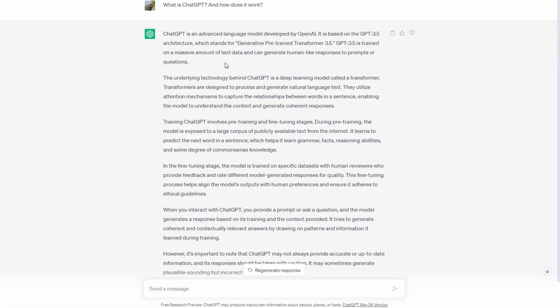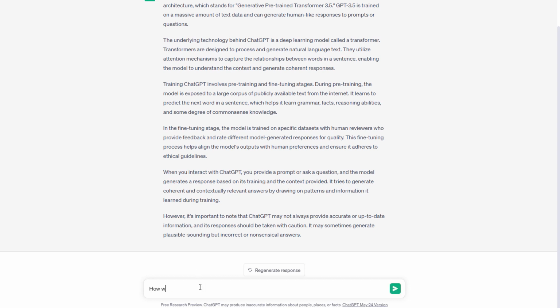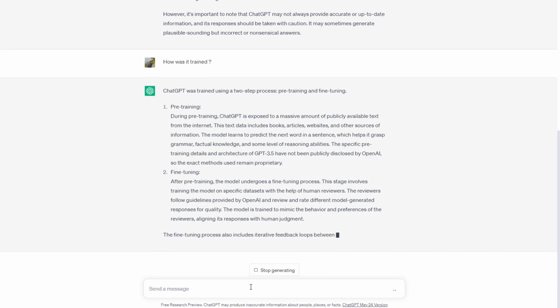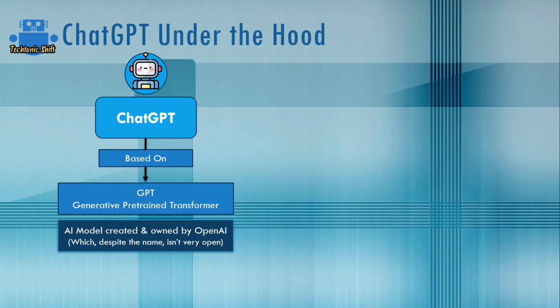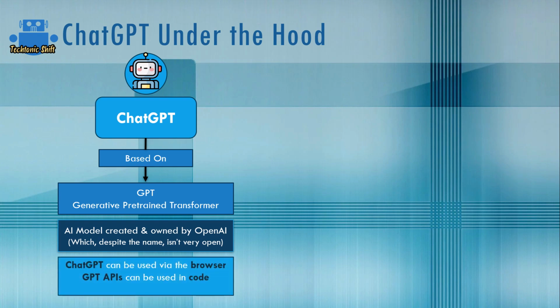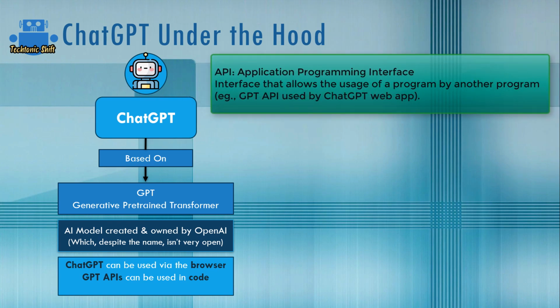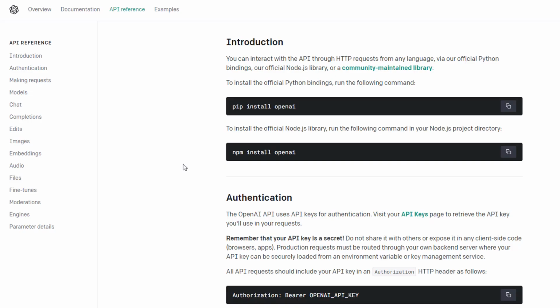So, ChatGPT is this web app with which you can interact in your browser to ask it questions and get back responses. The GPT model is the underlying program, you could say, that's being used by that web app to produce and generate these responses. So, we have to differentiate between these two things. And it's also worth noting that these GPT APIs, these GPT tools, are not just used by ChatGPT, but instead can also be used by you.